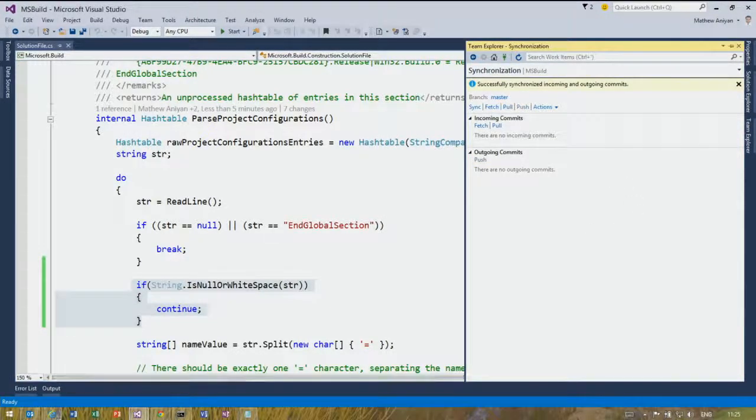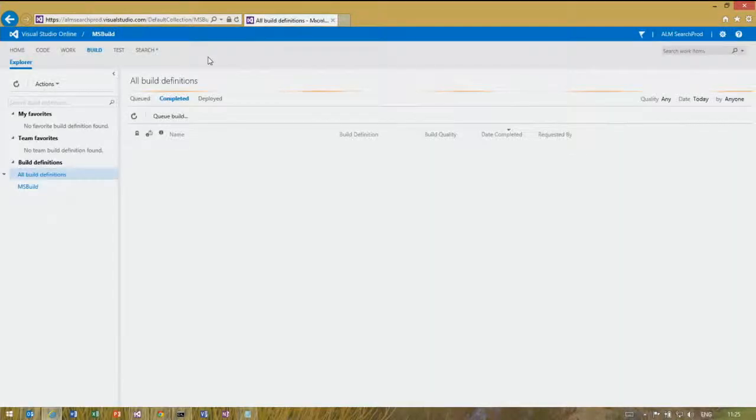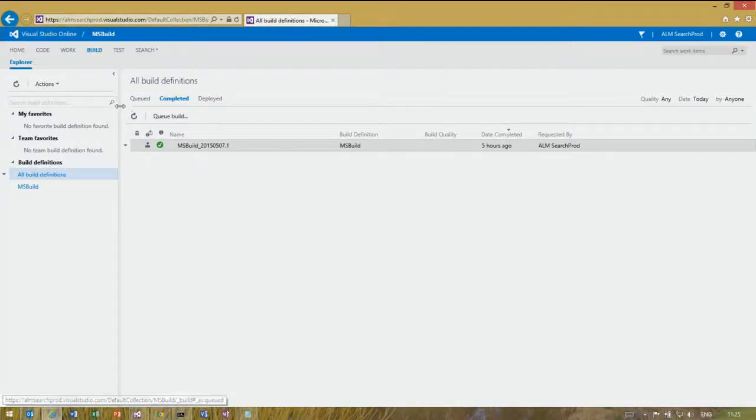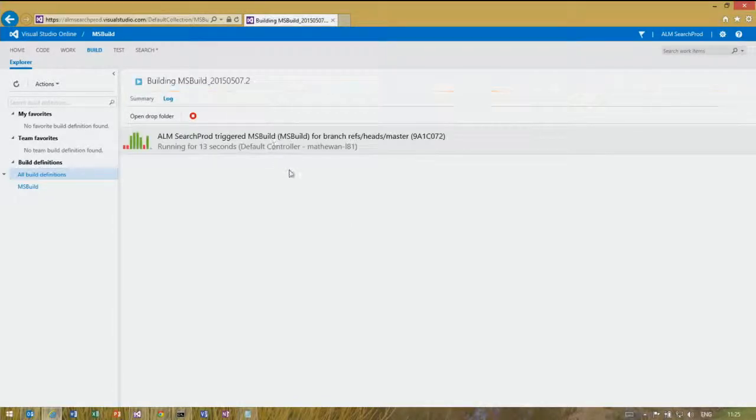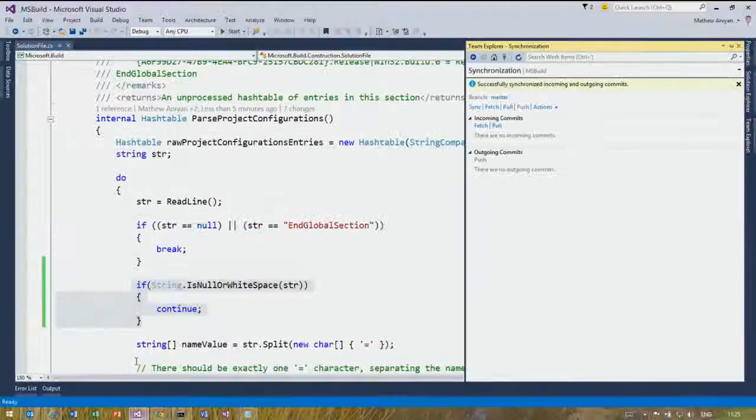Okay, now I have a continuous integration build attached to this particular project. So I have made a change. What it is going to do is queue a new build. So when I go to Visual Studio Online, I can see that the build has already been queued. Right? And let me quickly show you what the build definition for that is.